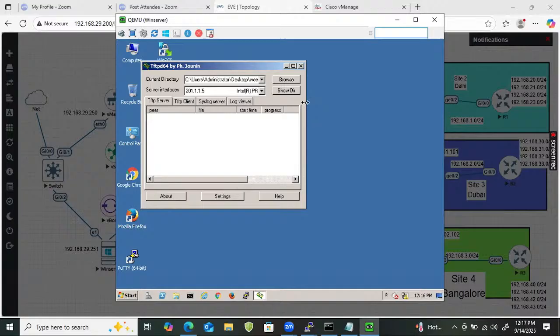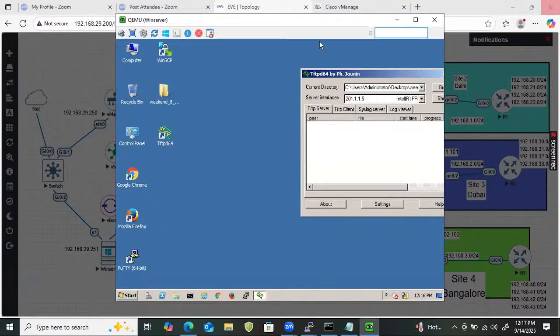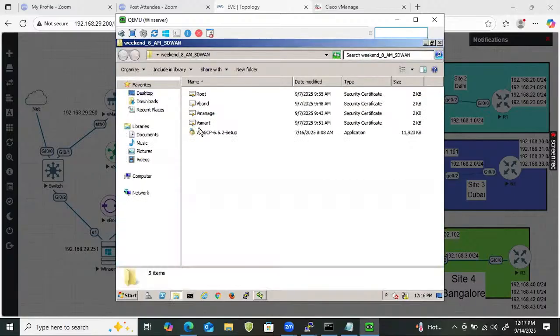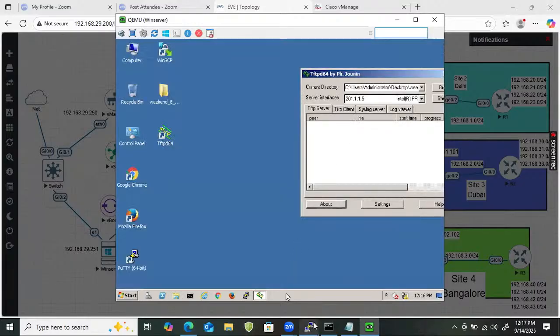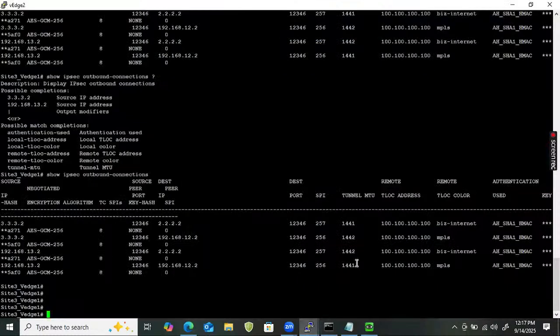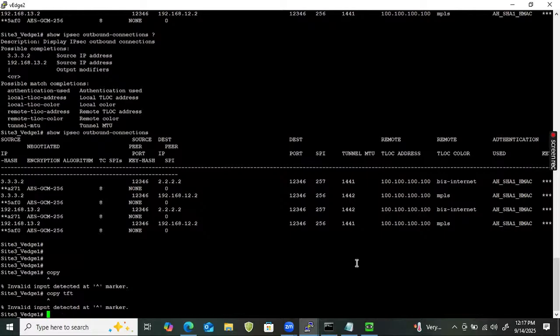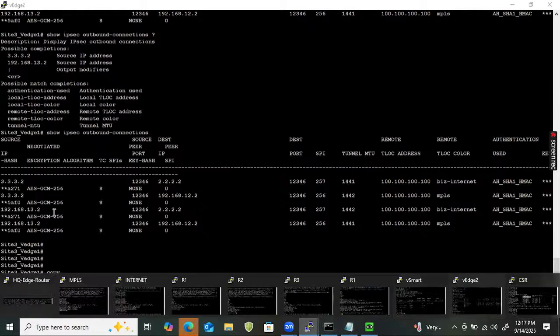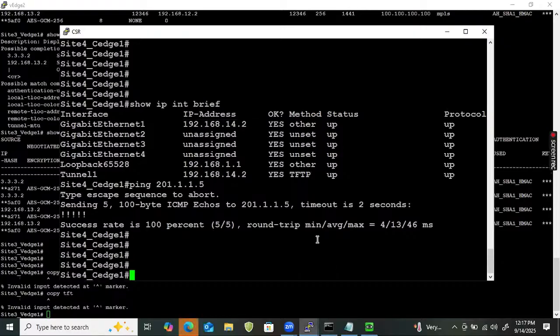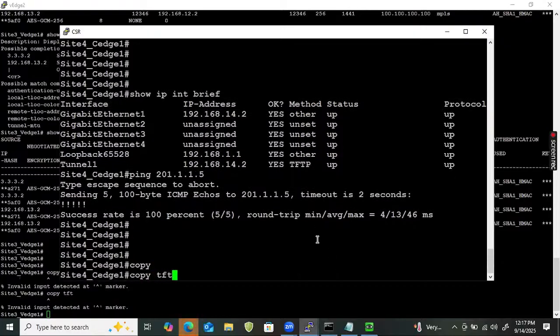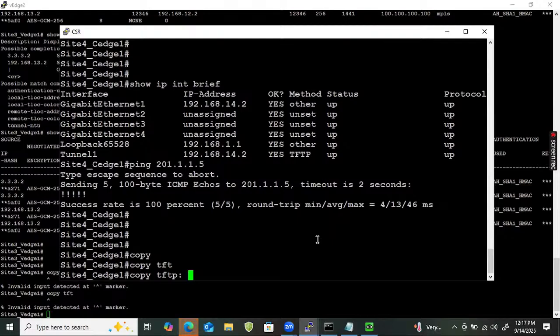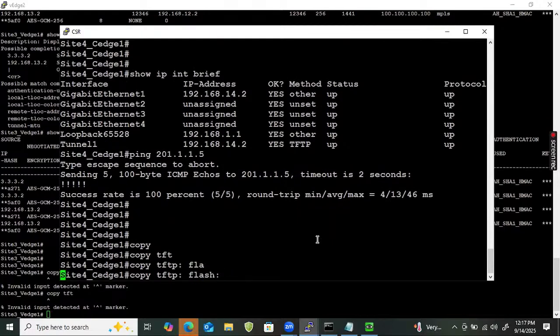So where is my root certificate, guys? Under this folder. The same folder is my root folder for TFTP right now. And what is the file name? Root. So what I will do? I'm just going to execute the command on the CSR. Copy something. You are going to copy from where? I'm just going to copy from TFTP. What are we going to copy? We are going to copy into the flash.